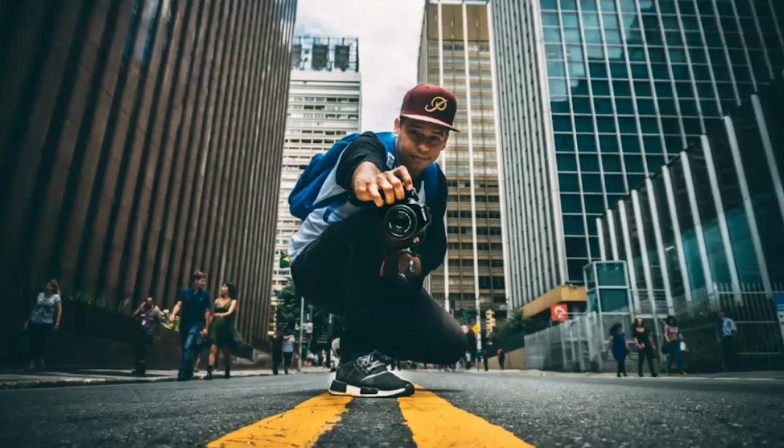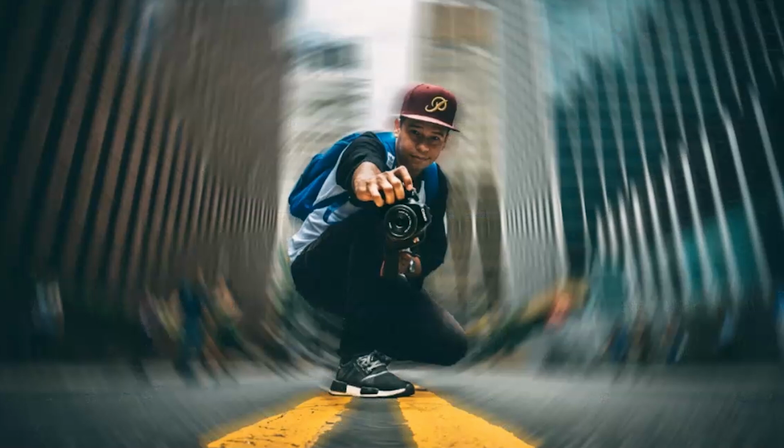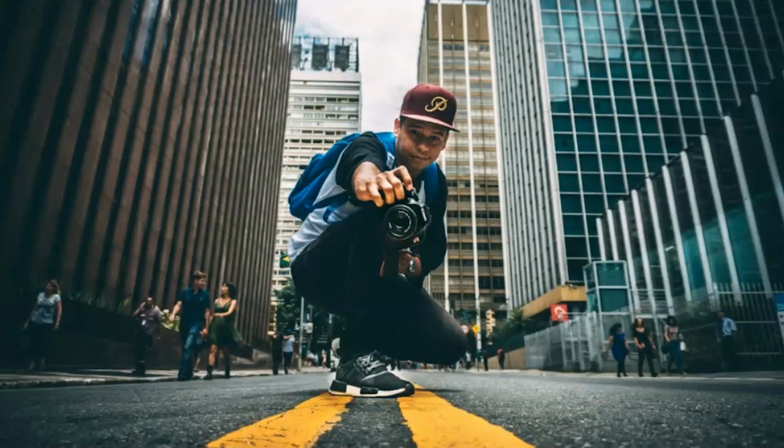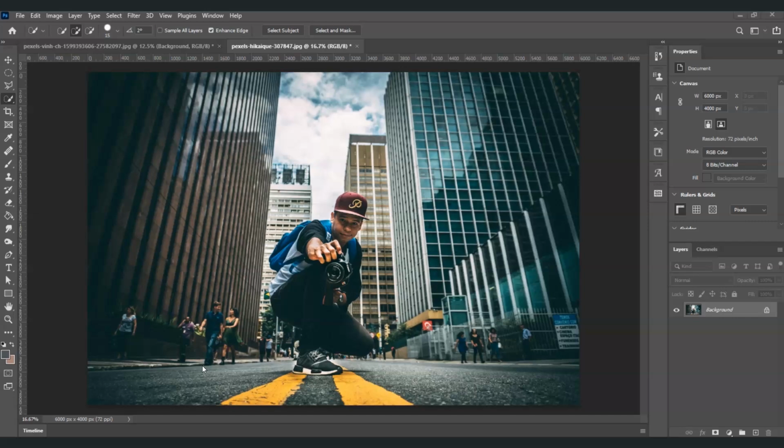Hello there guys, for today's video I'm going to show you how to make a spin blur effect in Photoshop. And also we will dive deeper into masking our subject and using path blur. So let's get started. Here in our document, I have an image of this man, and our goal is to apply a spin blur effect on its background.